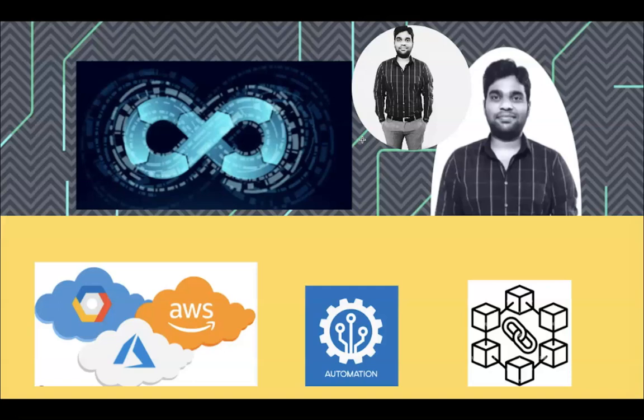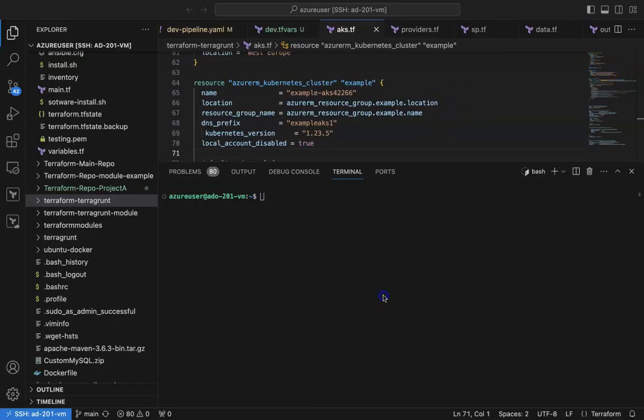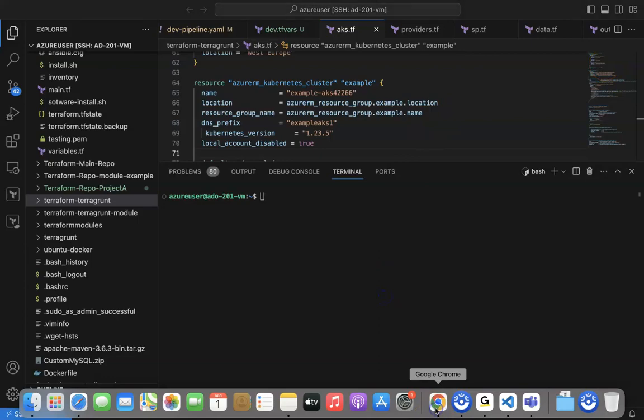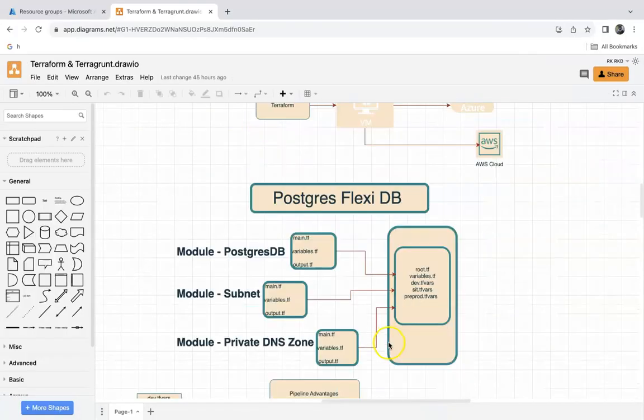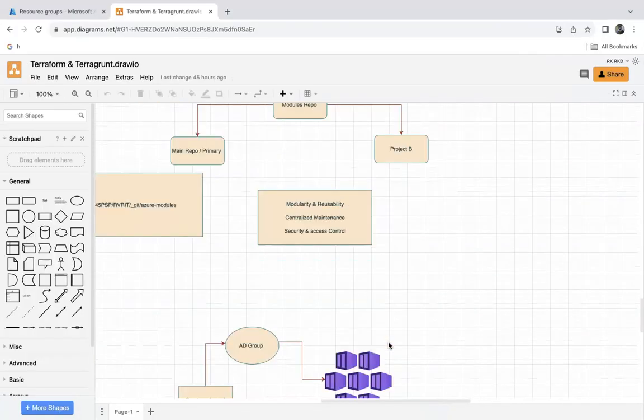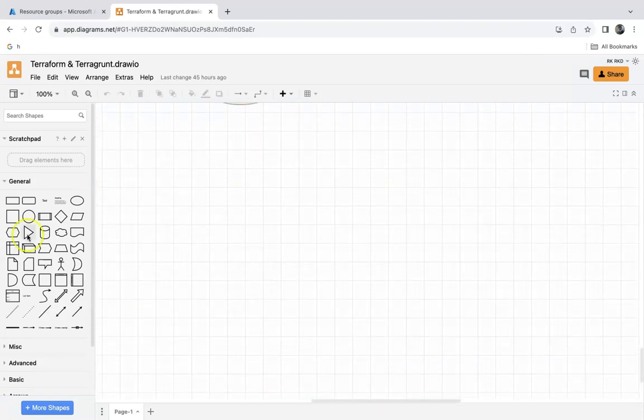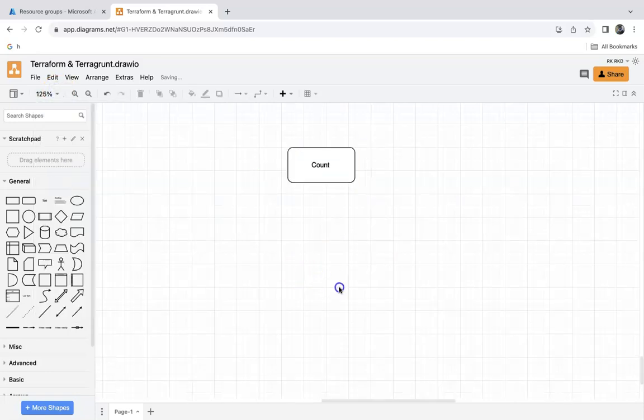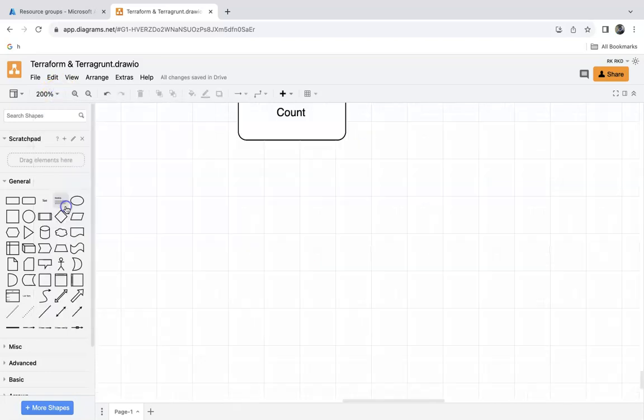Welcome back, team. Now we'll discuss one of the Terraform parameters, which is count. Let's deep dive into the count. This is also one of the parameters which will be used very frequently in real time. Let me tell you the real-time use cases for this so that you will get an idea.